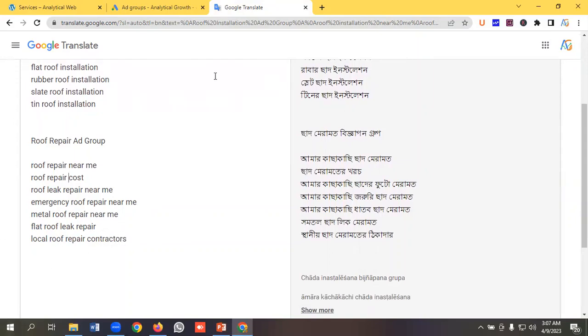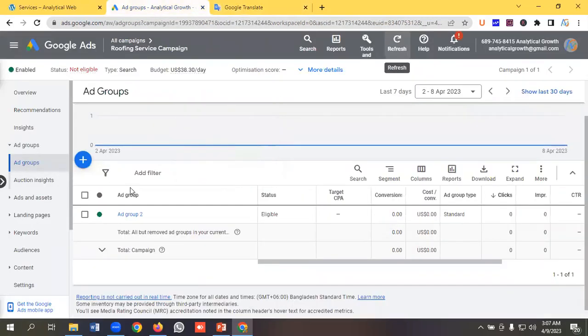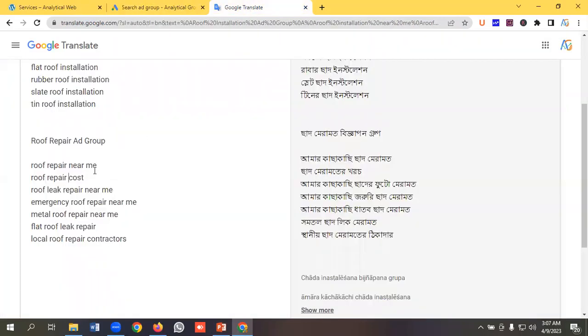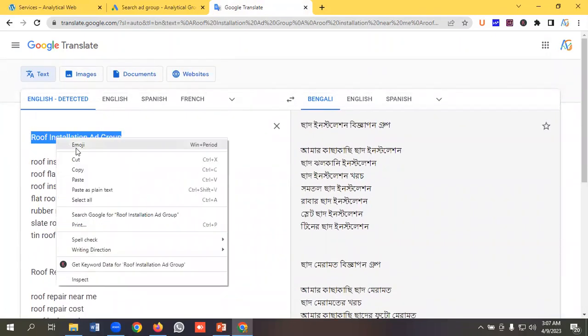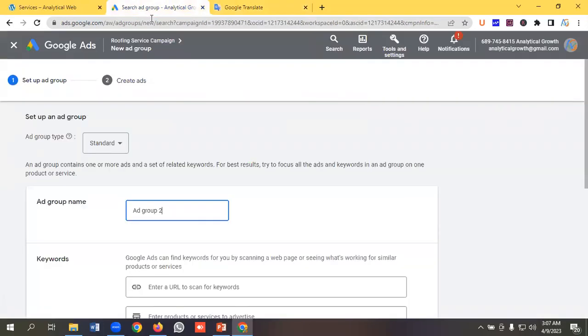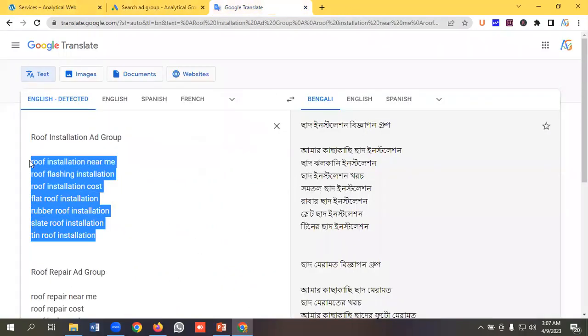So let's implement it in our Google Ads. I have created a campaign called roof service campaign, and I will create two ad groups here. Let's create the first one for roof installation. I'll copy the name, name it roof installation, and put in the keywords from here related to roof installation.